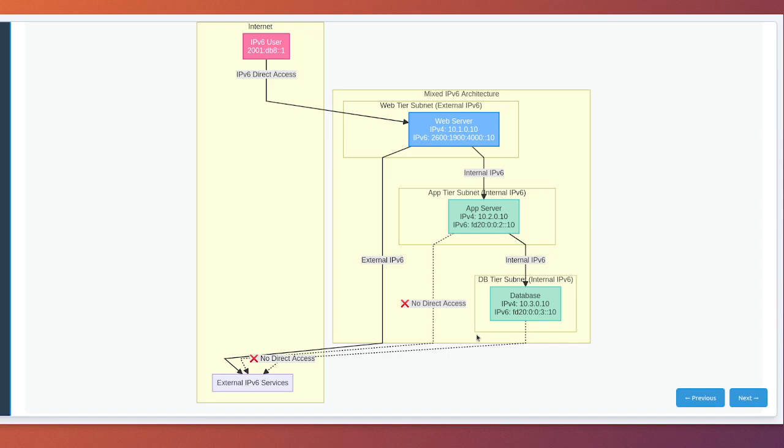With internal IPv6, you get the benefits of IPv6 without the internet exposure. You can mix both types within the same VPC. Maybe your web tier uses external IPv6 for internet connectivity, while your database tier uses internal IPv6 for private communication.